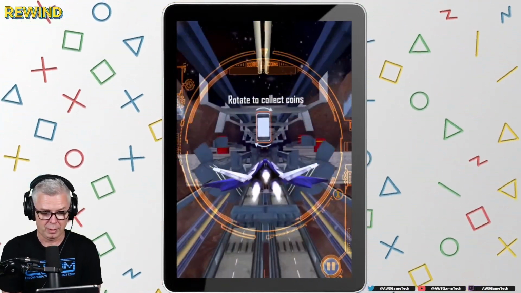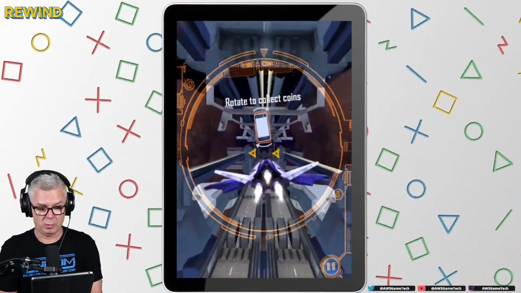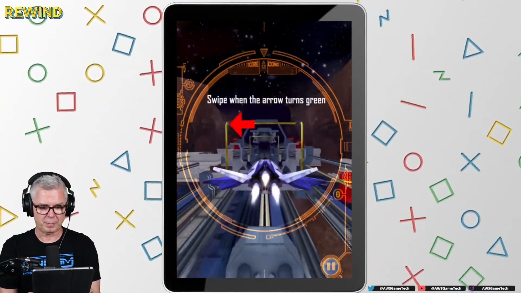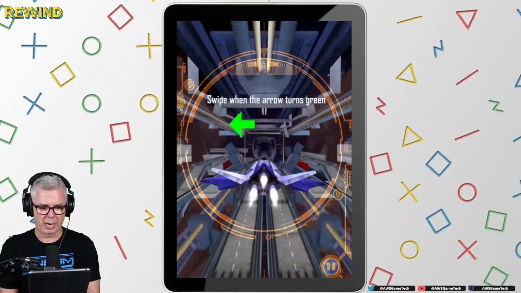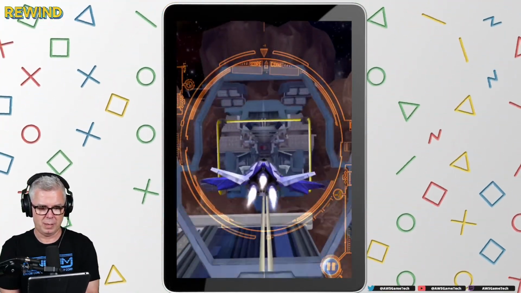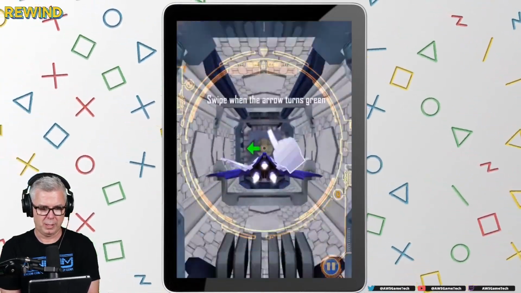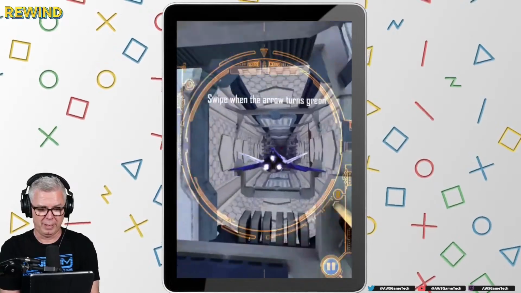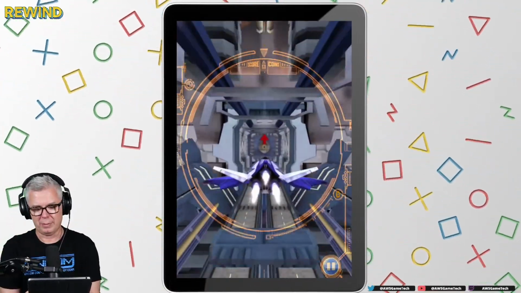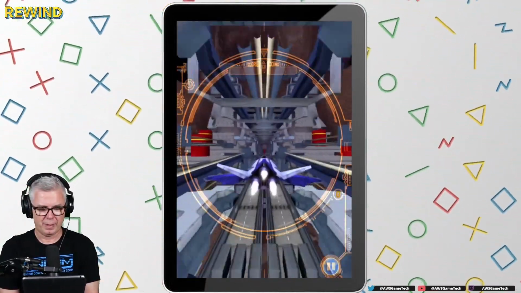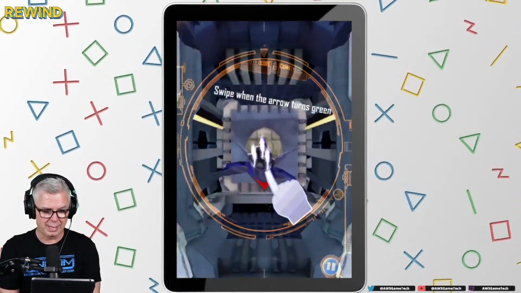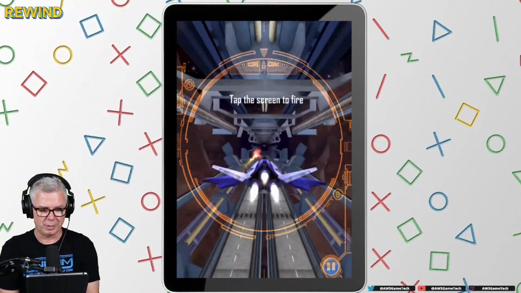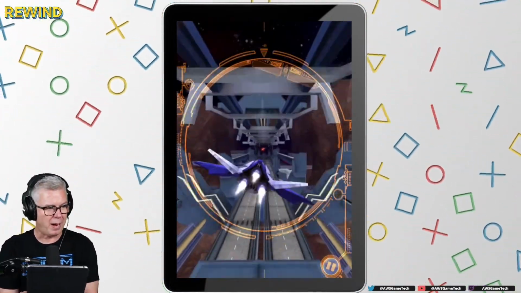Okay. Or they should have just said triangles or whatever it is. And swipe when the arrow turns green, which I did. Oh, I see. Okay. When it turns green during gameplay. There we go. Now it's going to go up. And so this is another endless runner, basically, with a little bit of a fire control in there.